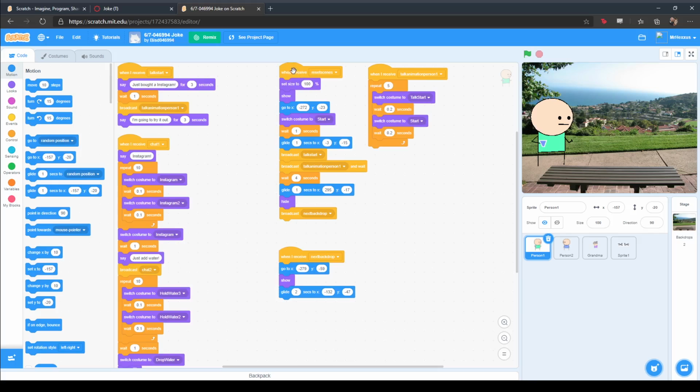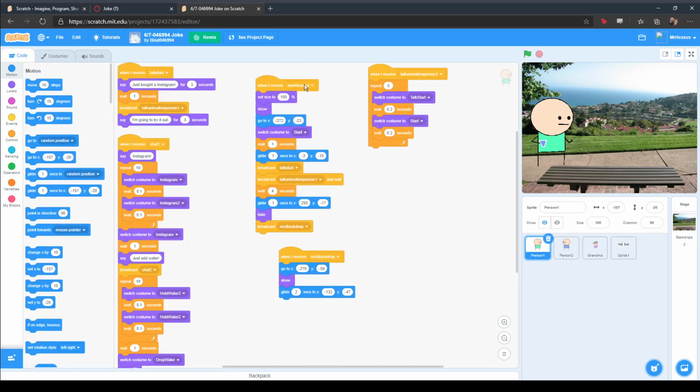So when it broadcasts this message, reset scenes, person 1 is going to get it here. When I receive reset scenes, it's going to set his size to 100%. He's going to show up on the screen. He's going to go to his starting position, which is somewhere over here. He's going to switch his costume to start. So these are kind of for animations.